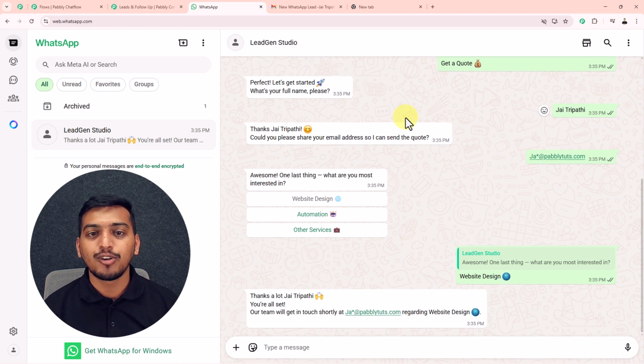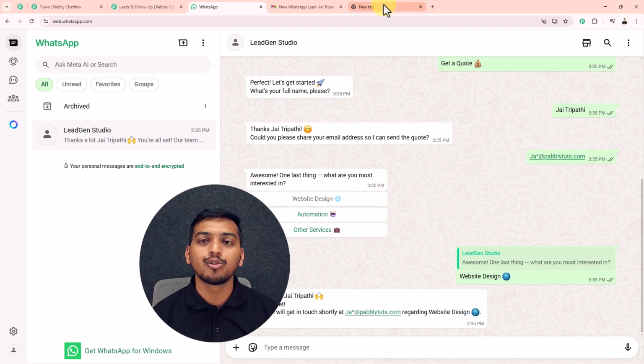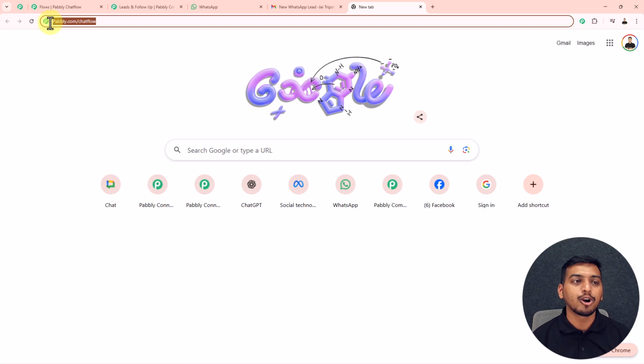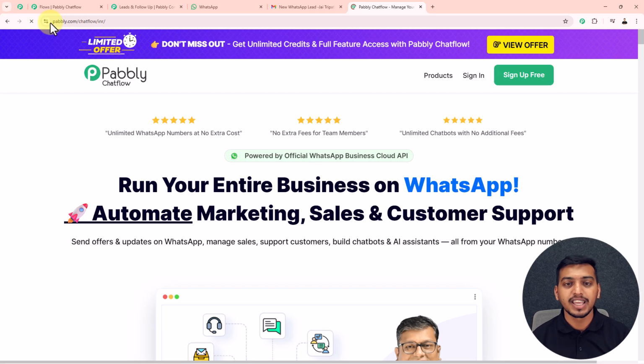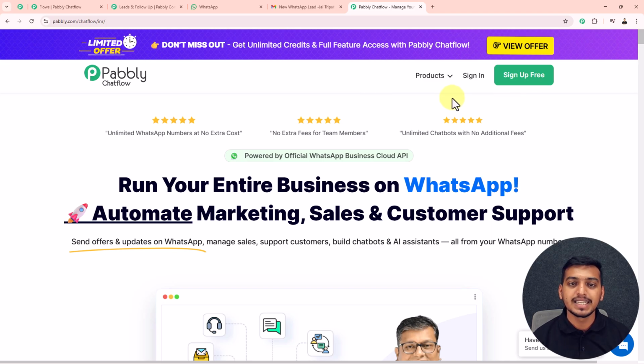Now first of all, I will help you navigate to the dashboard of Pabbly Chatflow, and after that we will create a WhatsApp chatbot. So for that, first of all, you have to open a new tab and enter pabbly.com/chatflow, and by pressing the enter key, you will get directed to this landing page of Pabbly Chatflow. And in here you will see that you have these 2 different buttons, Sign In and Sign Up Free.